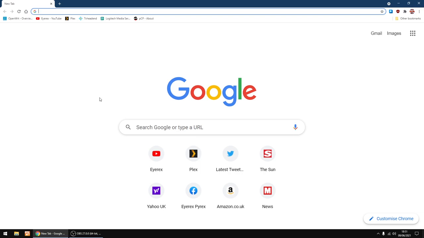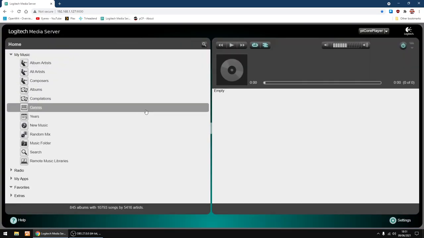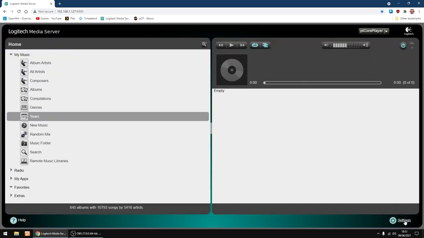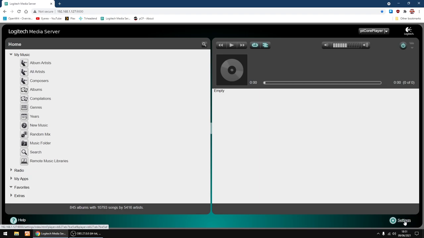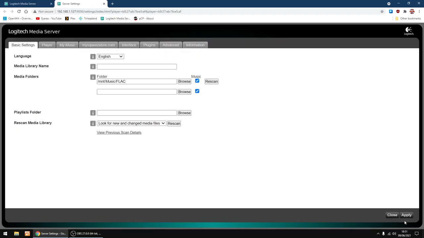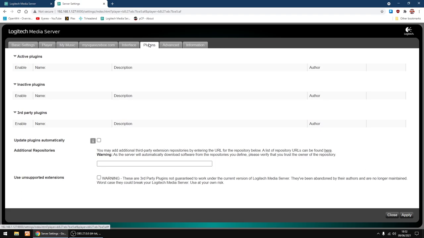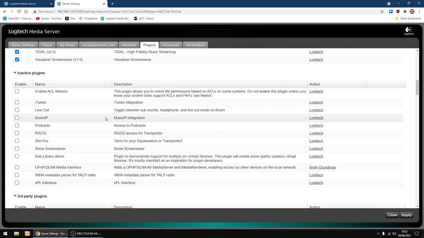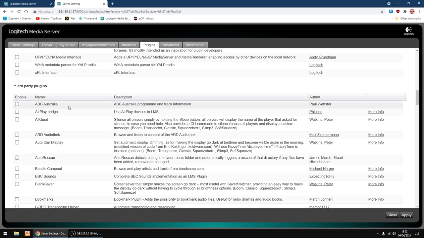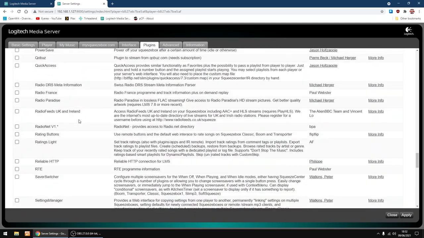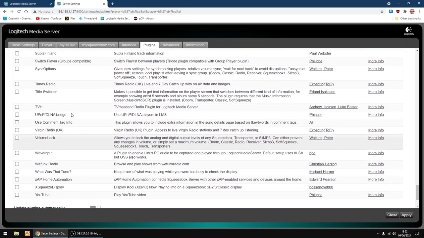Right, first thing I'm going to do is log into my Logitech media server, or same in Picoreplayer. If you go to settings, and then plugins, scroll all the way down to third party plugins, and you will see TVH, which is a TV Headend radio plugin for the Logitech media server.